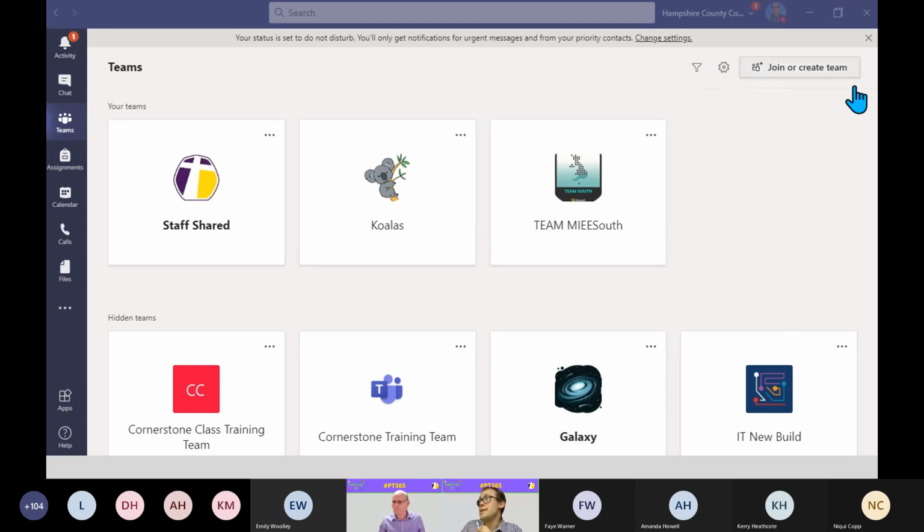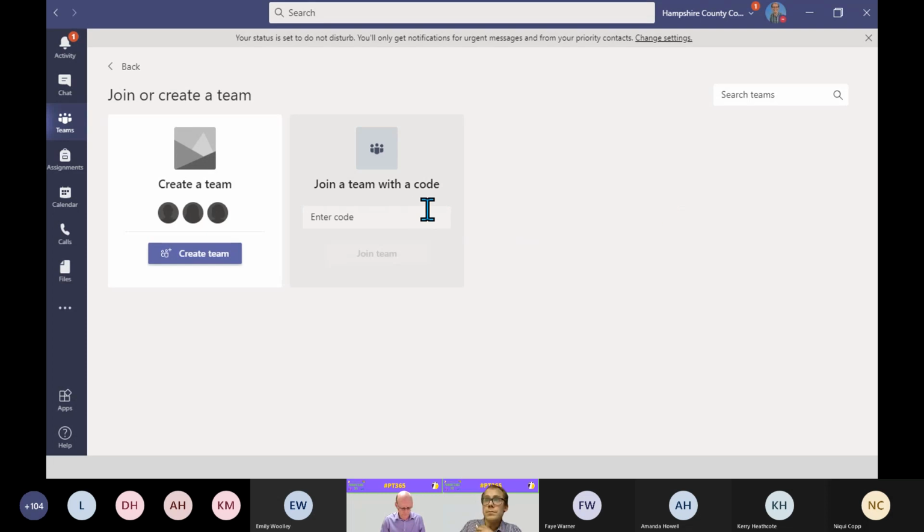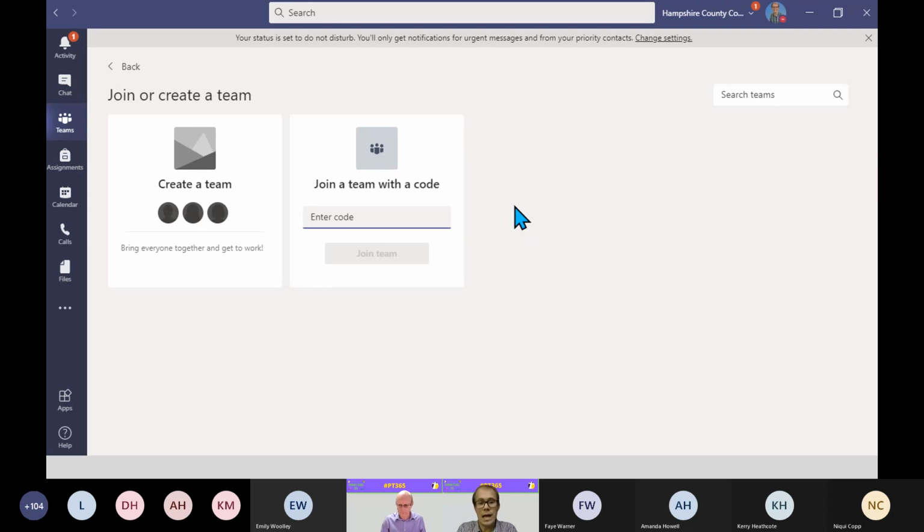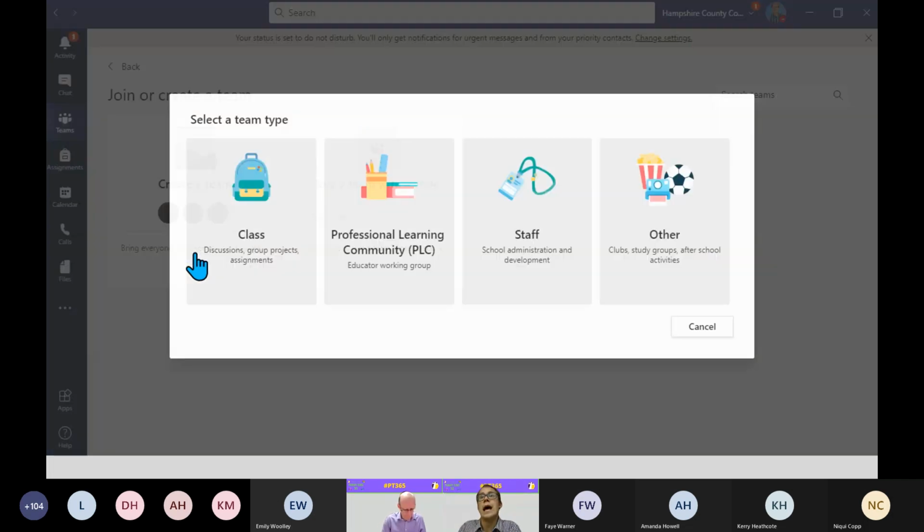So as you can see on the top right-hand corner here, you can join and create a team. You can either add people's emails to a team, or some people can share a join code which you can join. So if I want to create my own team, you create your own team and you have a number of options that you are given.